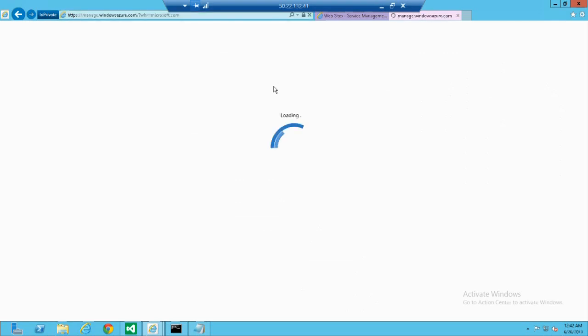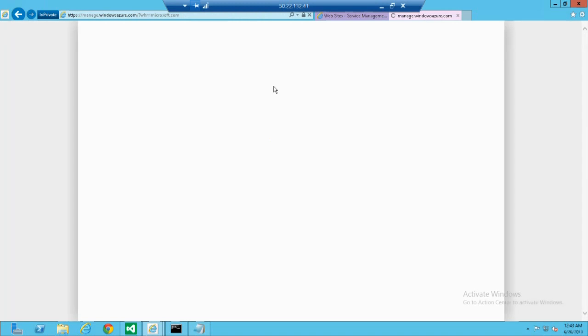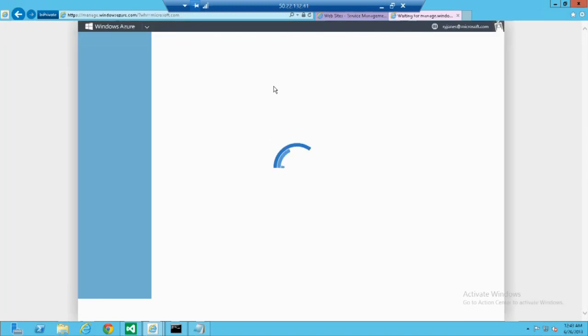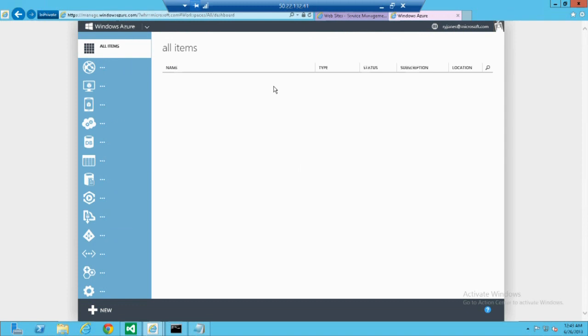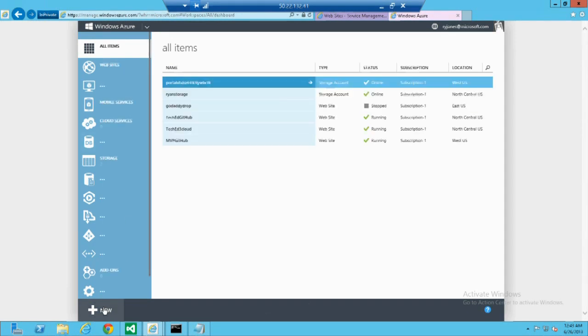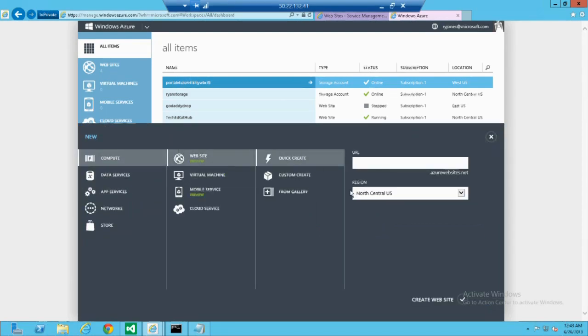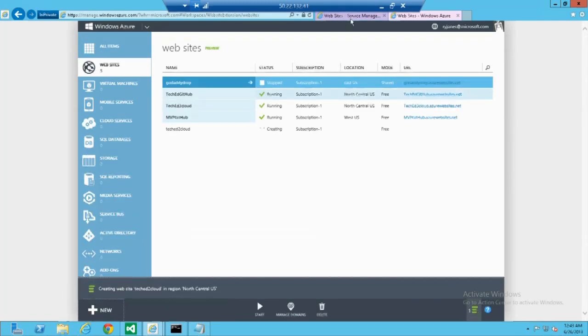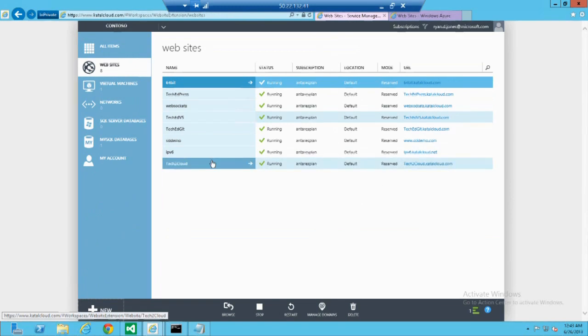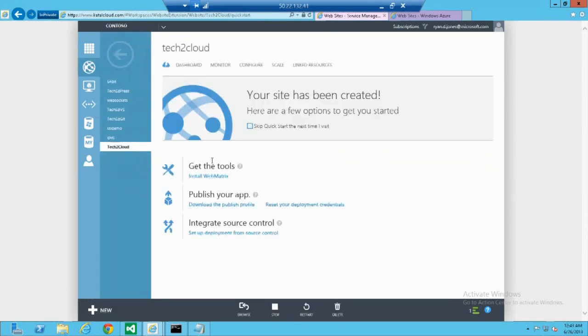So what I'm going to do over here is I'm also going to create a website called TechEd to Cloud. Okay, I'm going to create that website, and while that website creates, I'm going to go back to my Azure Pack deployment, and I'm going to wait to do this, actually.